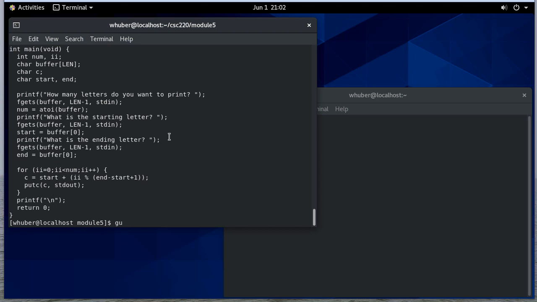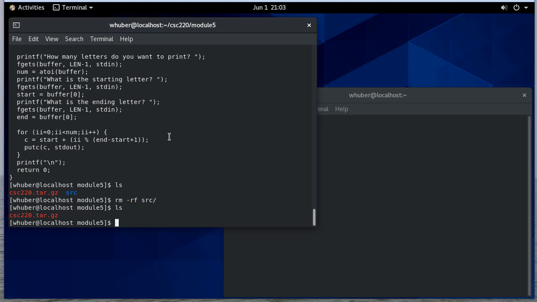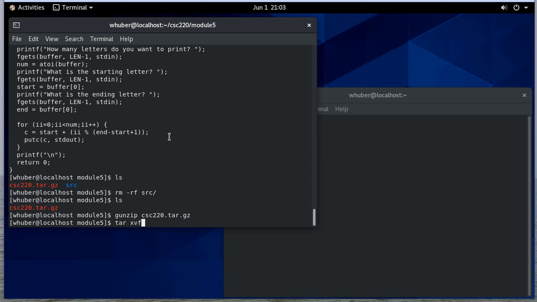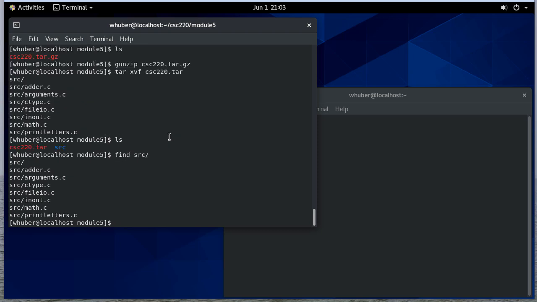And if I want to unzip it, so let's rm -rf source. So now we have a zip file of that original source directory. So let's see if we can get it back. We're going to unzip it, and we're going to extract it. And again, there's our source directory.